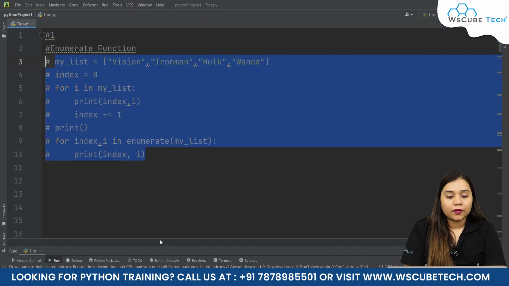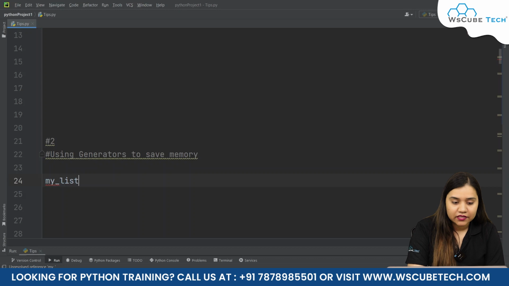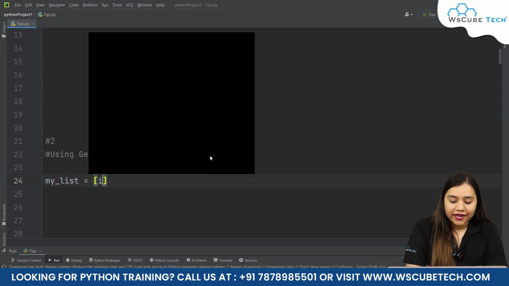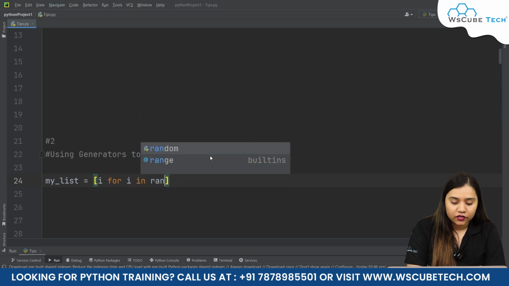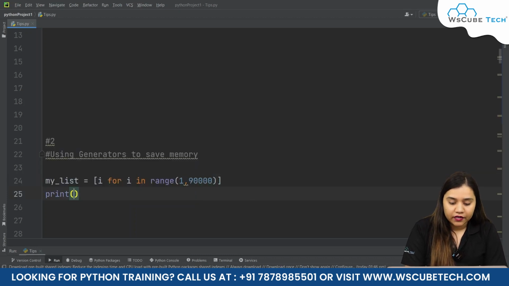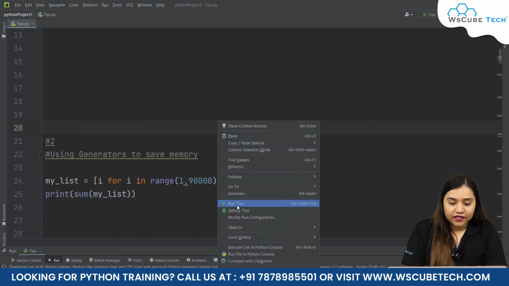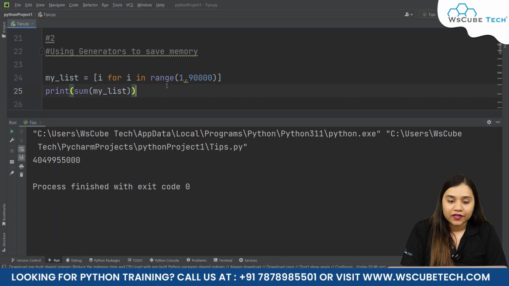Moving ahead, let's talk about our second tip, that is using generators to save memory. For this, I will take a list, naming it my_list. In my_list, I am creating a list comprehension where I am writing i for i in range 1 to 90,000, and print the sum of my_list. As soon as I run it, this is how the output looks. Now let's check how much memory this list comprehension method is taking.